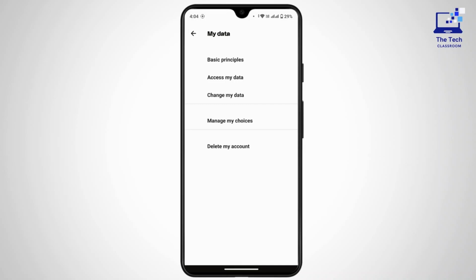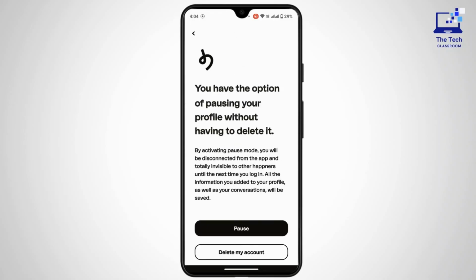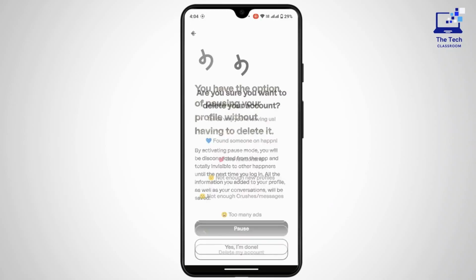Now under my data, at the end of this menu, you will find an option called delete my account, tap on it. From here again, tap on delete my account.